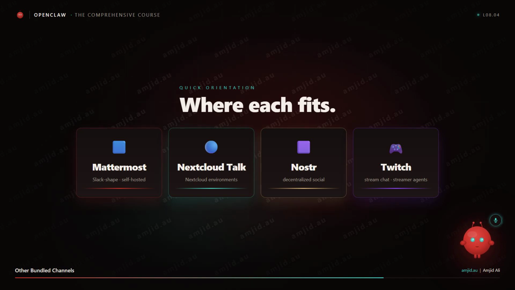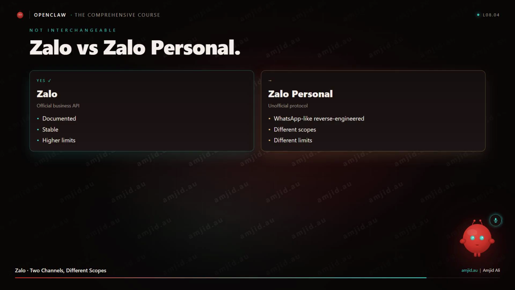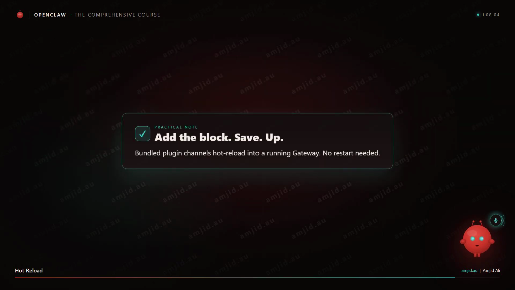Zalo and Zalo Personal. Two separate channels. Zalo is the sanctioned business API path. Zalo Personal is the unsanctioned protocol, similar to how WhatsApp works. Different scopes, different limits.